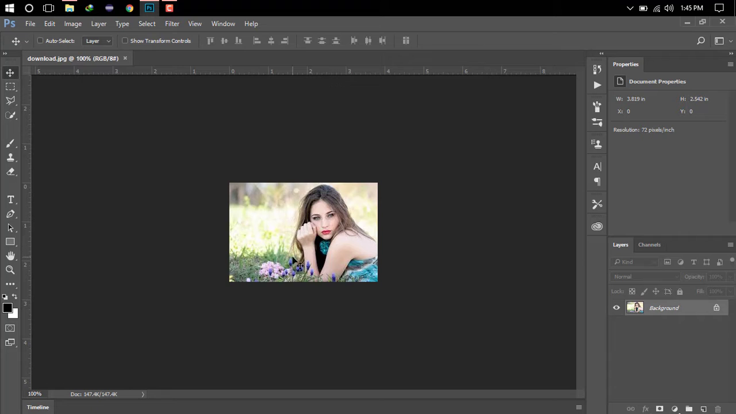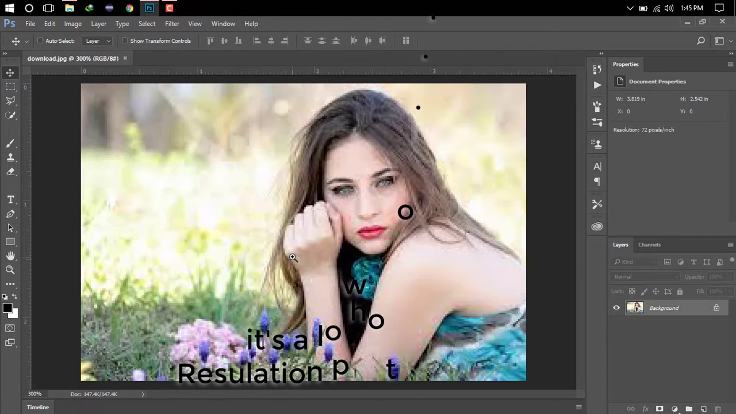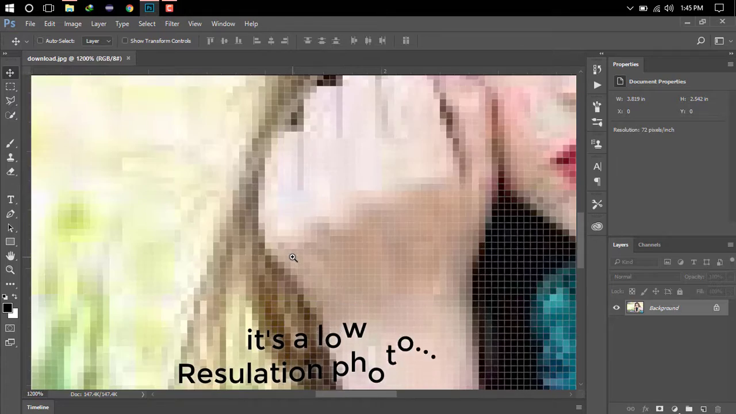Make a low-resolution photo to high-resolution. It's pretty easy, you just have to use Photoshop and spend your 2 minutes to do this.